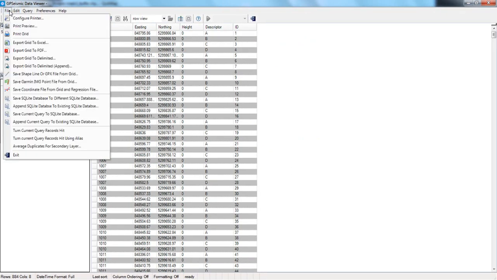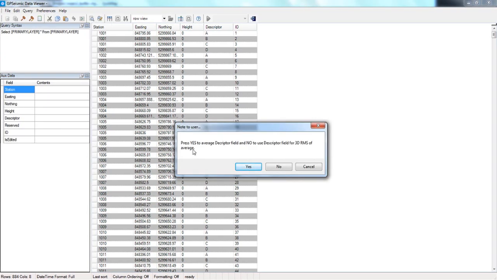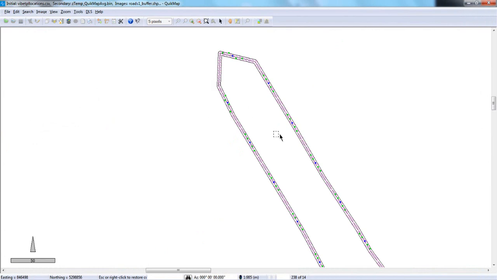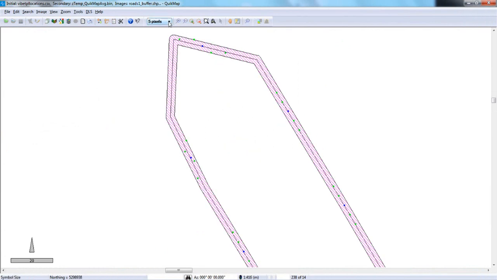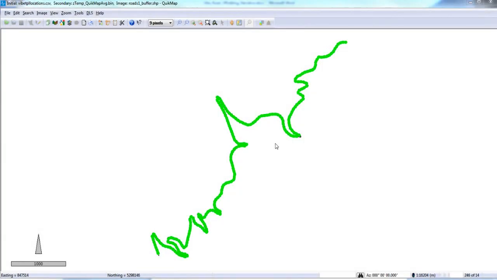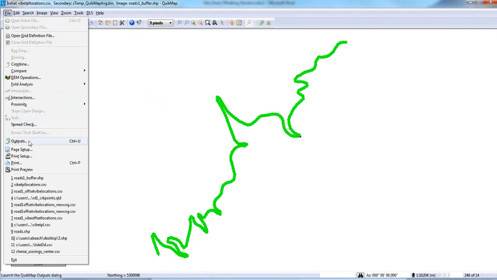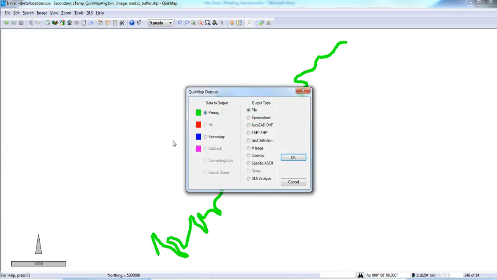Once loaded, go to File, Average Duplicates for Secondary Layer, and select No. If we zoom in, we see that we now have a newly calculated center of gravity location for the offset vibes. With the new center of gravity locations on the secondary layer, go to File, Outputs, and generate a coordinate file of these new points.